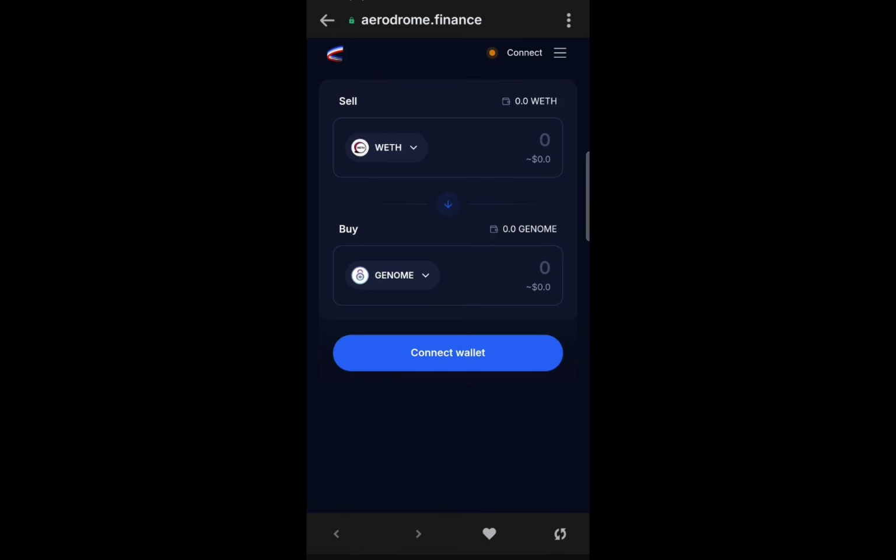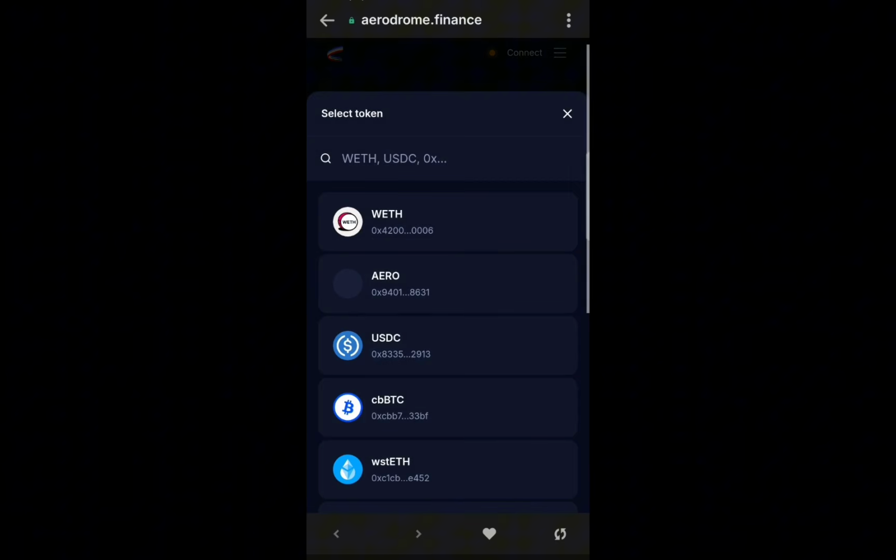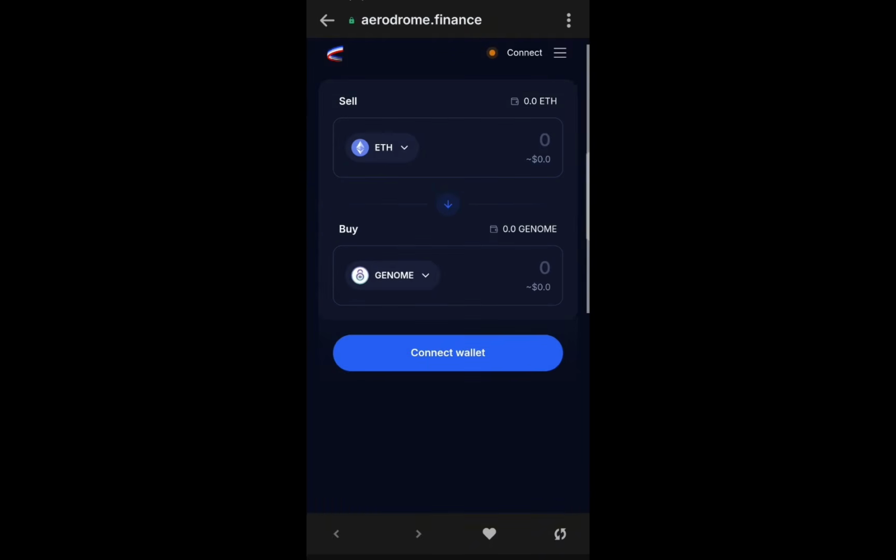Since on Base you want to buy with Ethereum, or if it is USDT you have on your Base that you want to use to buy, whichever one you have, click on this and select it. If it is USDT, select it. If it is Ethereum, select it. Now you have to connect.